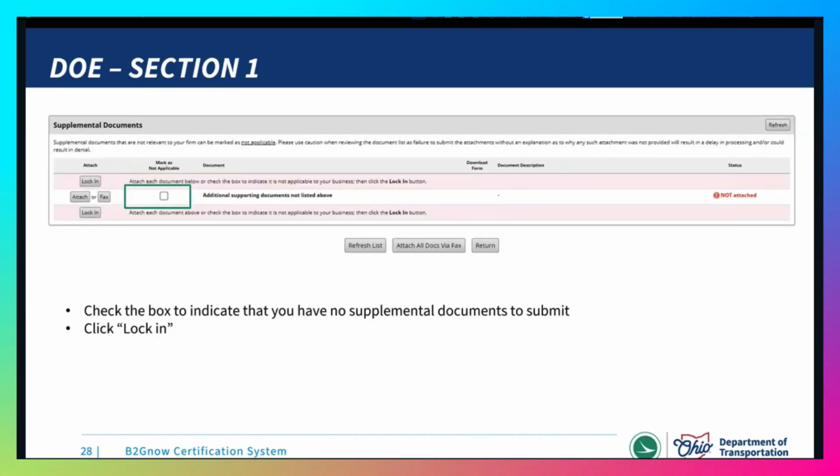At the bottom, there is a place to upload supplemental documents if needed. And this may happen where you need to provide past year information that was not submitted previously. Perhaps you had submitted a tax extension when we were accepting those, and so you need to provide 2 years. You can upload that under the supplemental documents. If you have nothing, you do have to click Mark as not applicable and lock it in before it will let you submit.